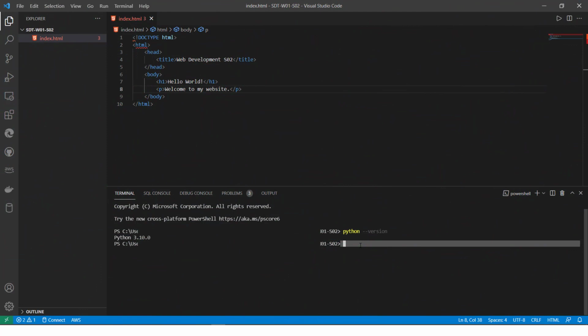Okay, so welcome back. After installing the Python runtime, you should be able to check for the Python version by typing Python double hyphen version, and that should bring you the version of the Python runtime you installed. All right, so that is it for installing Python, and also for creating our skeletal HTML document. Let's move on to other aspects of the lesson.